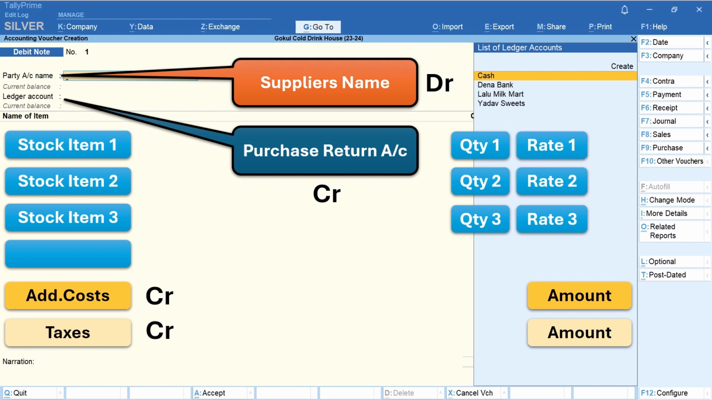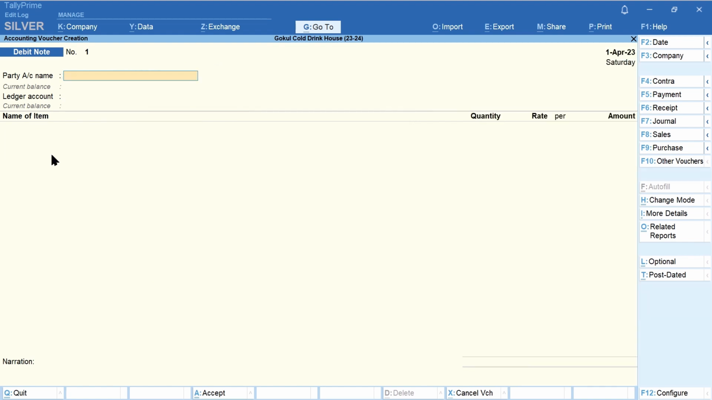The ledger postings will be as follows. The supplier's account will be debited. The purchase return ledger will be credited. The additional costs and taxes will also be credited. This was the debit note's item invoice mode.